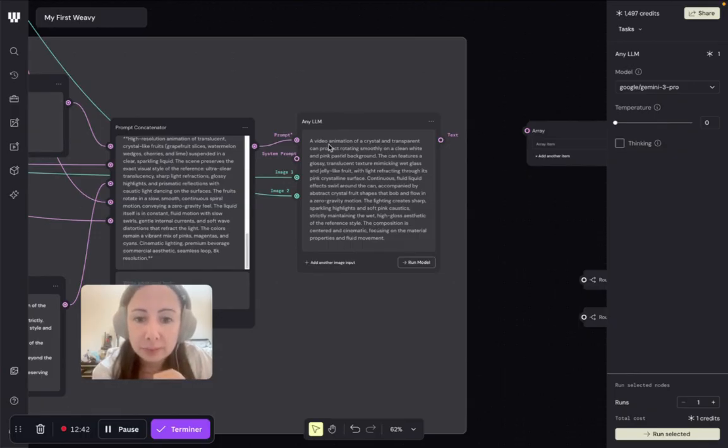And this is what he wrote: a video animation of a crystal and transparent can rotating smoothly on a clean white and pink pastel background. Perfect. The can features a glossy translucent texture. Sorry for my English. Mimicking red glass and jelly-like fruits, with light refracting through its pink crystalline surface. Continuous fluid liquid effects swirl around the can, accompanied by, okay, blah blah blah.